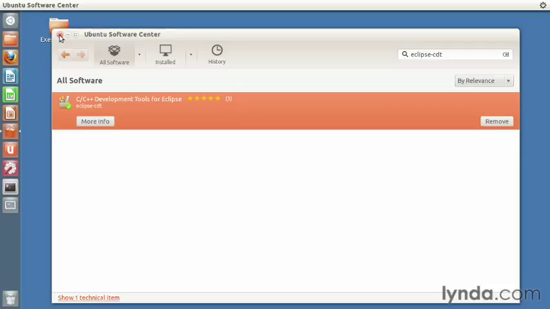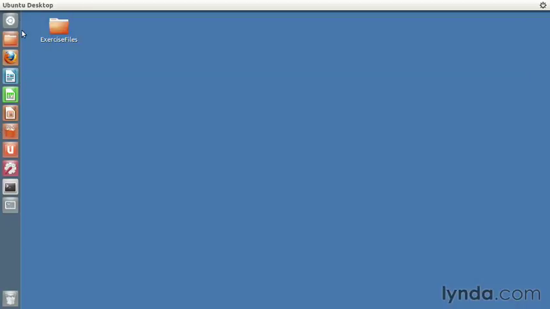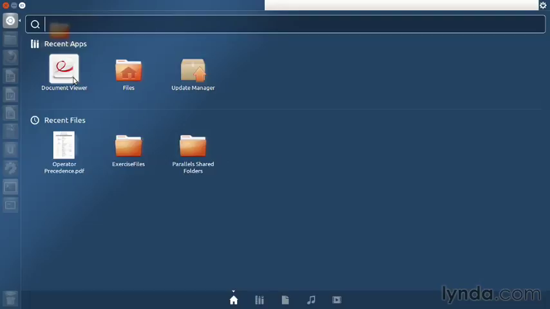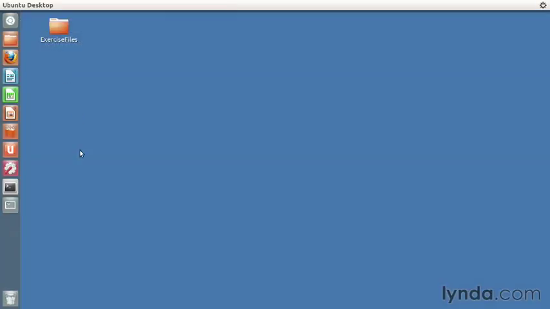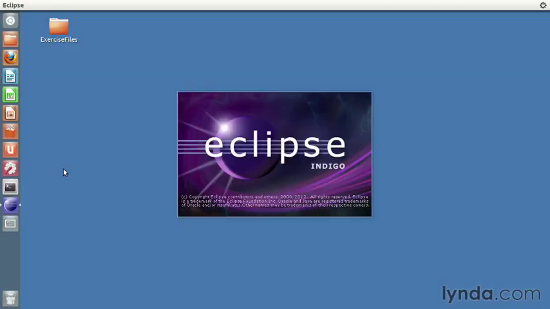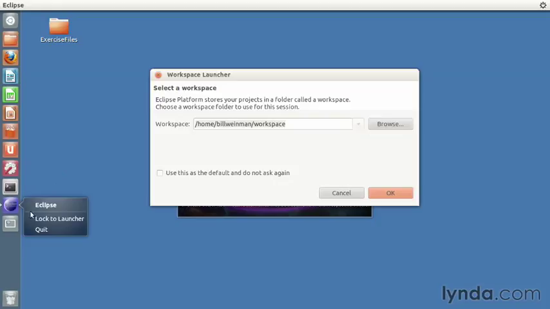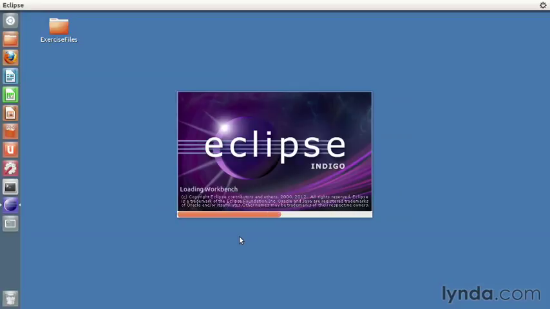So I'm going to close out the Ubuntu Software Center, and I'm going to click on this dashboard and type in Eclipse, and just the first couple of letters will find it there. I'm going to click on that to start up Eclipse. And just as Eclipse starts running, you'll see an icon come up here in the toolbar on the left. So I'm going to right click on Eclipse here in the toolbar, and I'm going to say Lock to Launcher. That way it'll always be there in the launch bar. Select a workspace, accept the default, and press OK. You can also check this box that says use this as the default and do not ask again. And it loads up all of its stuff.